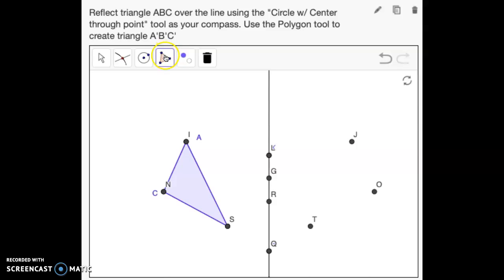So I'm going to click on my polygon tool. And remember, I'm not doing any points on the line. I only want these points over here. So I'm going to go from each of the points that we reflected over. And remember, we always need to come back to our original point. And I've reflected my shape over the line.